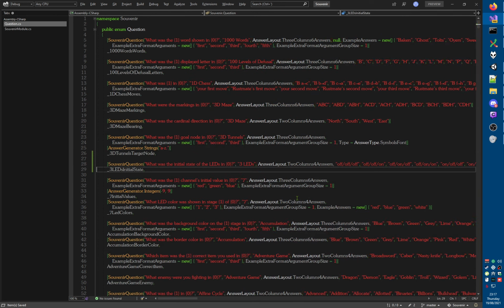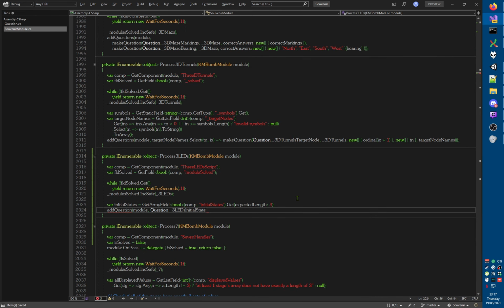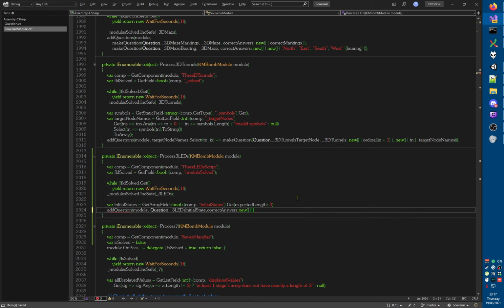Yeah, I don't need any format arguments. I don't need any of the other shenanigans. This is really, really simple. So let's just go with that. Format arguments don't need any. The correct answers are, well, there's only one, and it's initial states dot select. So each state is either on or off, and then we join string these with commas, and that's it.